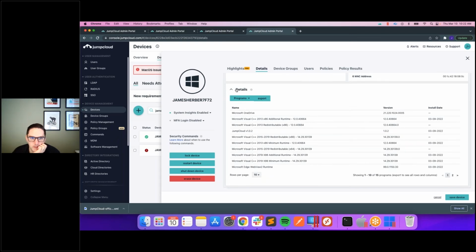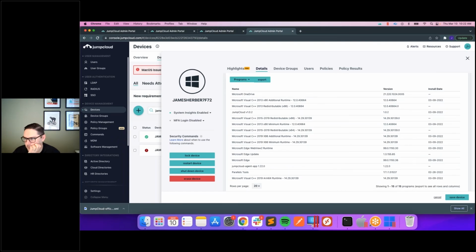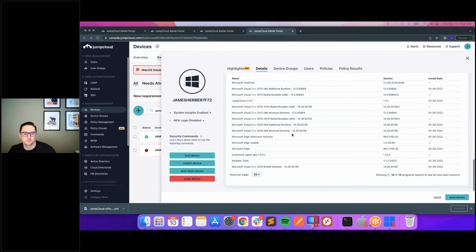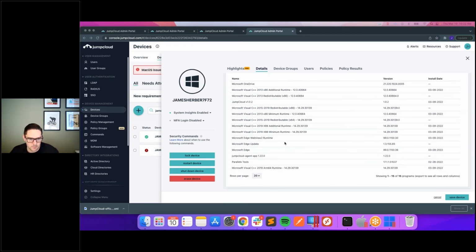There we go. So under programs, we can see all of the programs that are currently installed on the device. Right, yeah. And yeah, uninstall command, you could use commands to do that. Cool. So yeah, it looks like Chrome has not yet popped up here, so we can come back to that and see if we can figure that out.